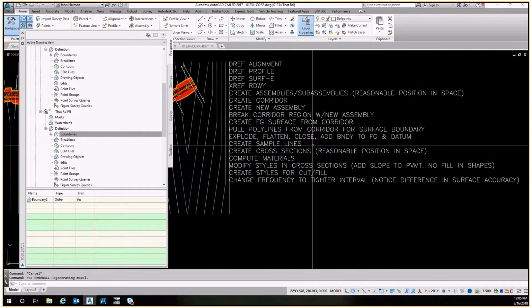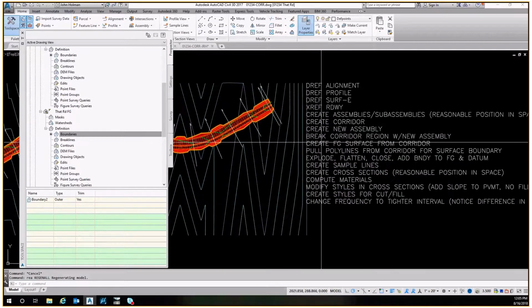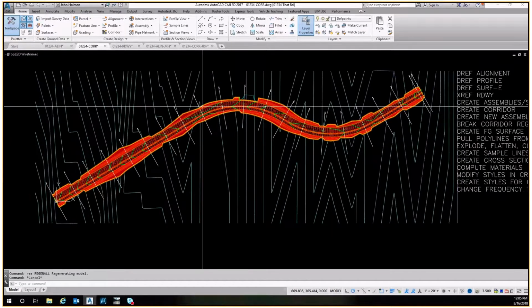And that's that for the boundary. So the next thing to do, creating sample lines. This is again another thing that could take a long time, but I'm just going to blast right through it. So I already have these sample lines created.